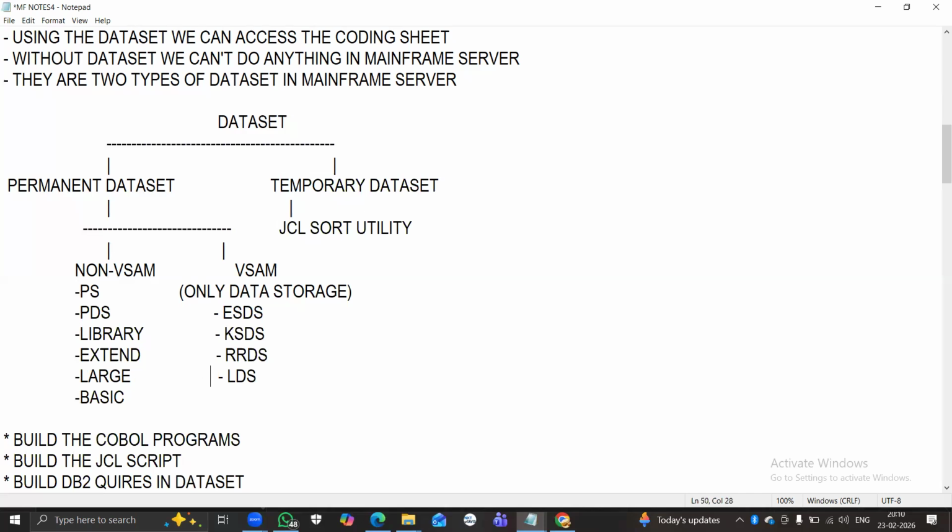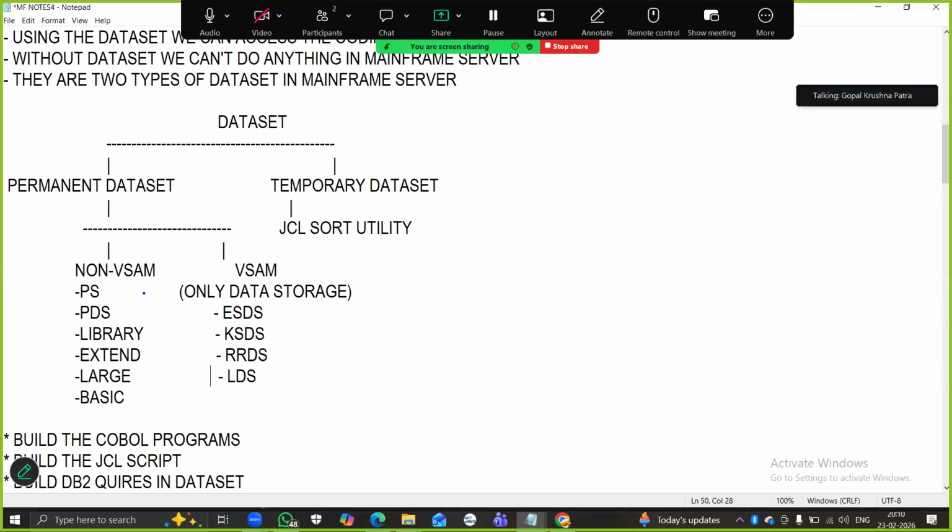So coming to non-VSAM, we will see PS, PDS, library, extended, large and basic. These are the datasets in the non-VSAM.